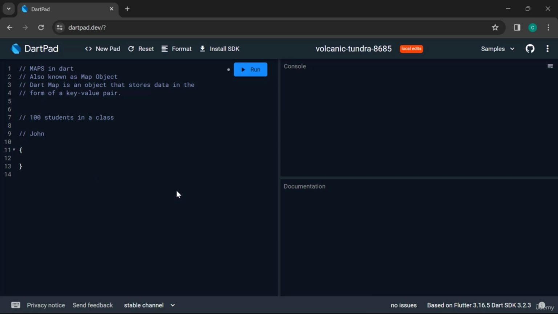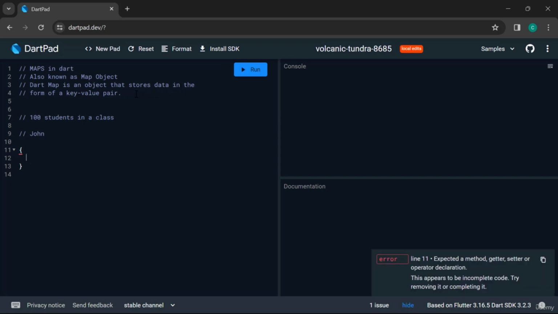We always start with curly braces when creating a map, and all characteristics of John will be inside these curly braces, alright? And as a map is a form of key and value pair, let's create a key value pair for the John object. So name equals John. Here the key is name and the value is John. So this map object is nothing but key and value pairs, alright?